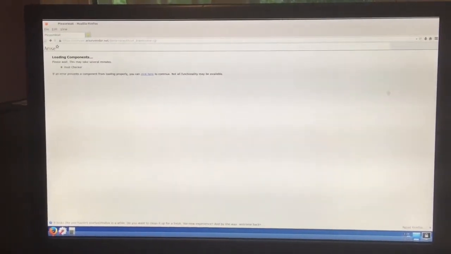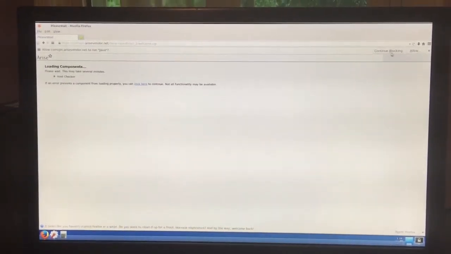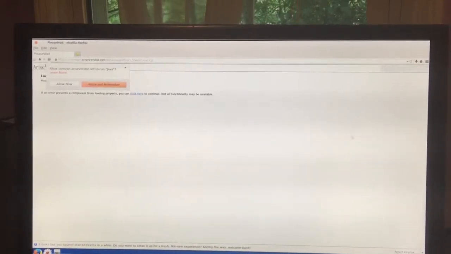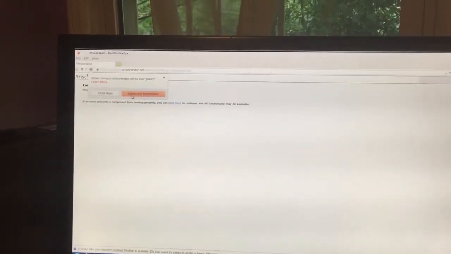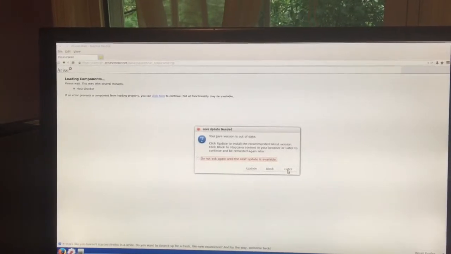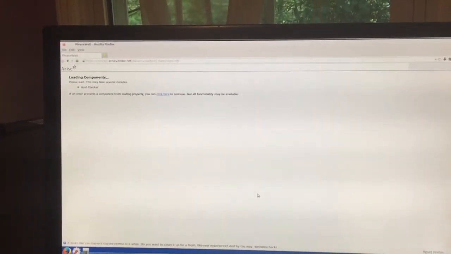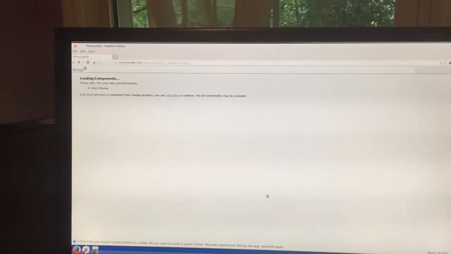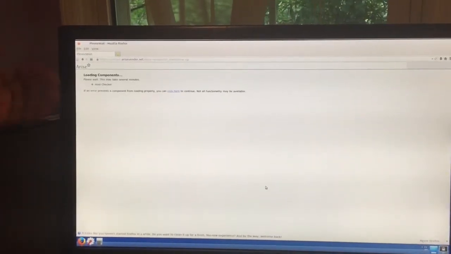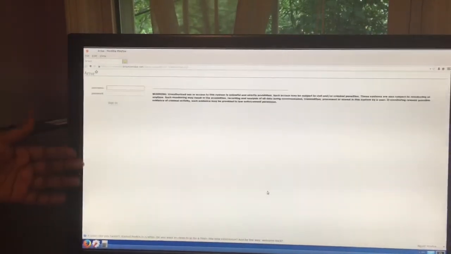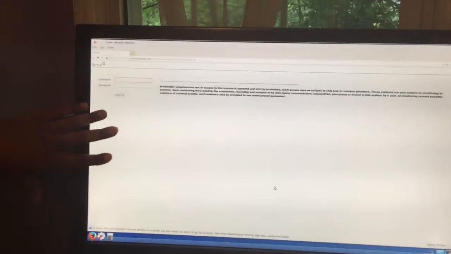You're going to wait. Watch over here in this corner. You see that? Continue blocking or allow. You're going to allow. You're going to allow and remember. You're going to do later. Don't do update or block. Just do later. You're going to click that. And then it's going to load. If you get an error here, then you have another issue that I'm not sure what that is. Then it pushes you to your login screen.